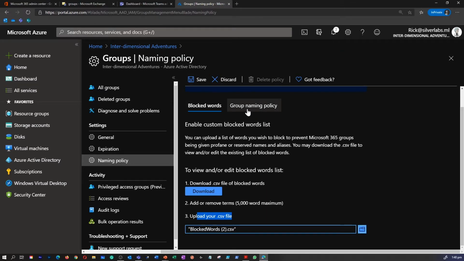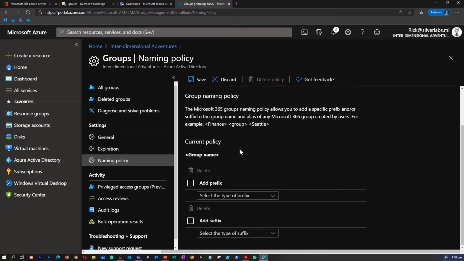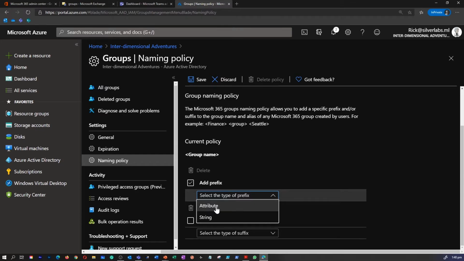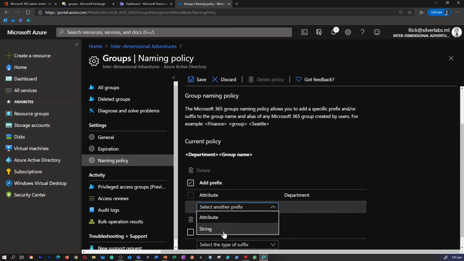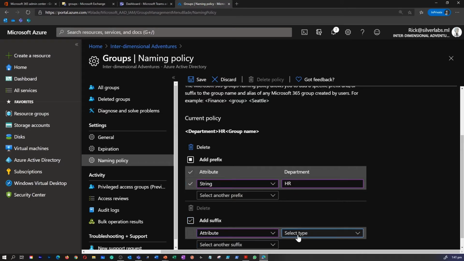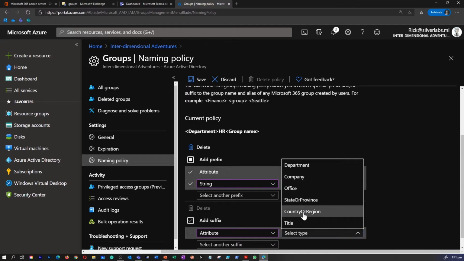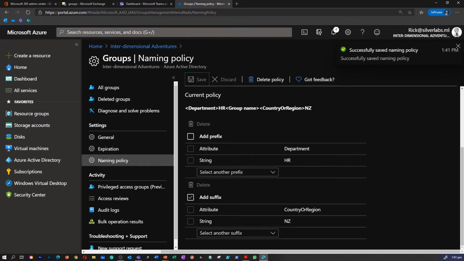The next option is group naming policy. This Microsoft 365 group naming policy is the one which is going to allow you to add a specific prefix or suffix to the group name and aliases for the Microsoft 365 group name. You can add a prefix by selecting an attribute or a string. I'm going to select an attribute, department, or a string called HR, and as a suffix, again an attribute, this time I'm going to select country or region, a string as New Zealand, and you can save that. So this is how you can create a prefix and suffix and a block word for your Microsoft 365 group.